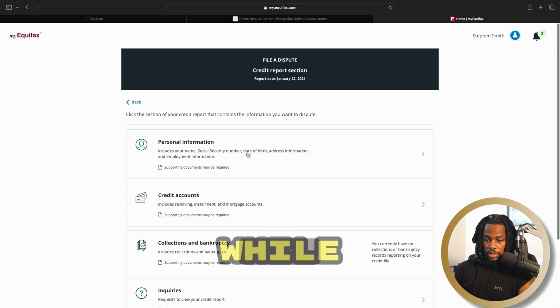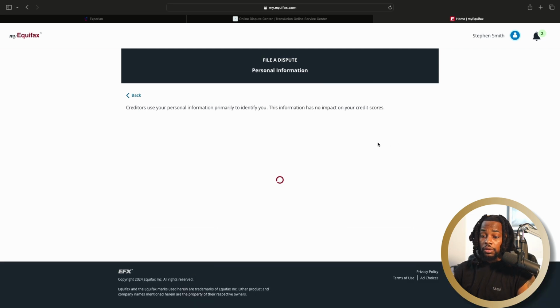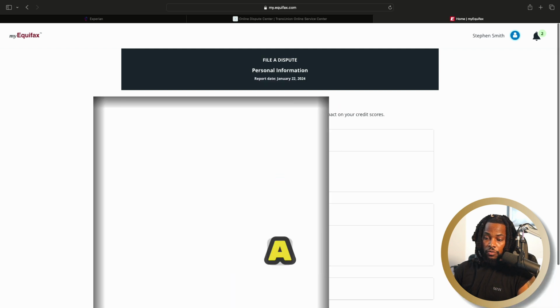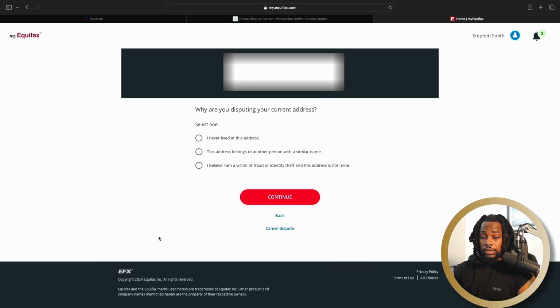All right, taking a while for my page to load here, but now we can click on personal information. So once that tab loads, click on personal information here. And still taking a while for mine to load. There we go. So let's say that you have wrong information here. Here's address information. You'll want to click on dispute this.